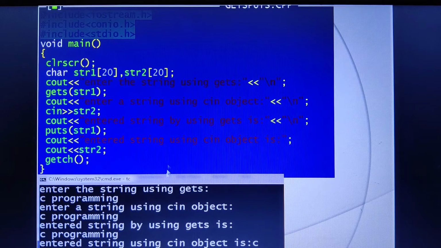Now in this example I have entered C space programming, and after typing this I have pressed enter. Till I press enter, everything will be read by the function known as gets. Like in the previous example, where I was using getchar to read the contents from the keyboard, instead of that I am now using the gets function. So C programming will be stored in string 1, read by the gets function.